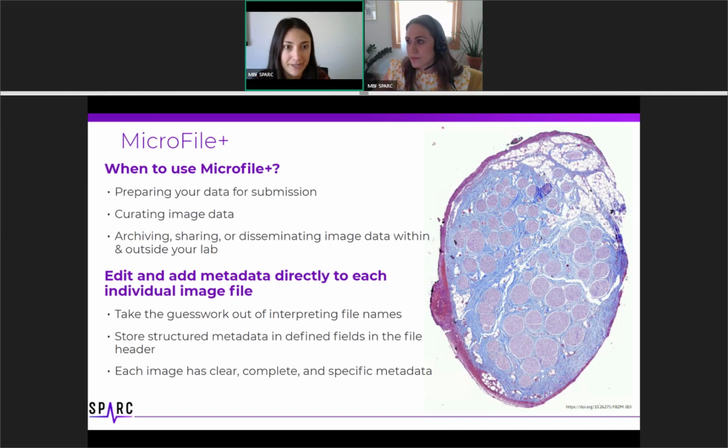Yeah, MicroFile Plus can also be used as a resource within your lab outside of SPARC. By writing the metadata required for image interpretation directly to the image file, it's easy to archive microscopy image data that you may reuse in the future. This is additionally beneficial if you're attempting to share or disseminate your image data within or outside your lab. It is known that this metadata is important for interpreting images collected during an experiment, and we know this is widely recognized because many researchers attempt to indicate information like Z-step, channel labels, subject IDs into the file name itself.